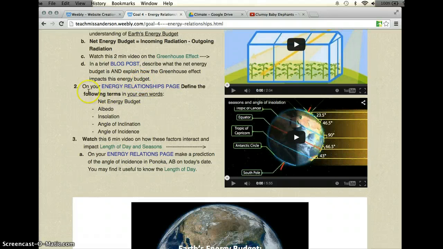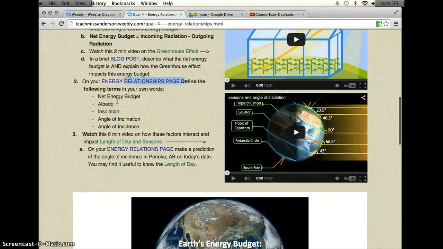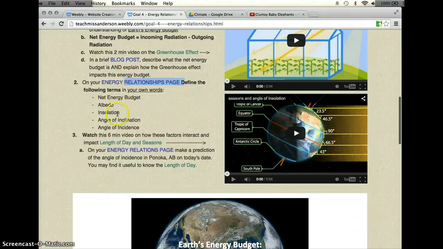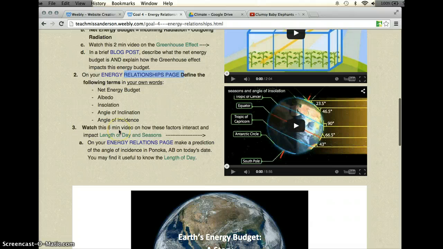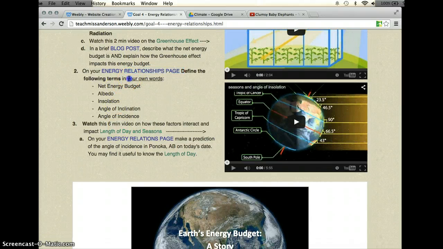The second goal here is that on your energy relationships page, you're going to define the following terms. This should be pretty easy. You should be able to just Google these terms. The terms are also in your textbook if you would like to look at them there. I would like you to put this in your own words. You can use the KISS principle, which is keep it simple, stupid. Make sure you have all these inserted somewhere in your energy relationships page. You can do that how you like, just make sure they're there in some way or another.